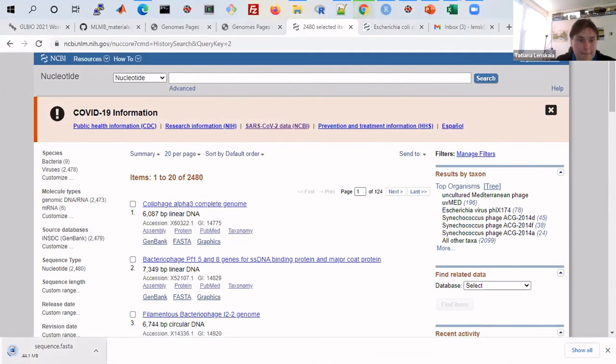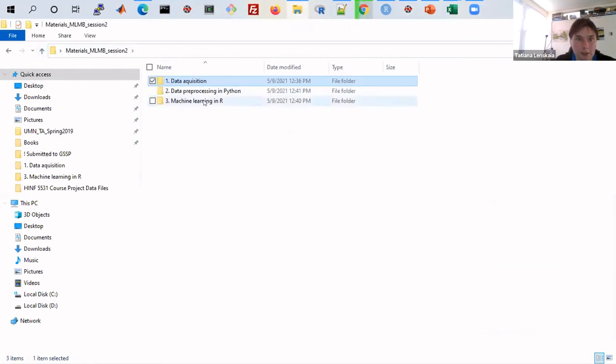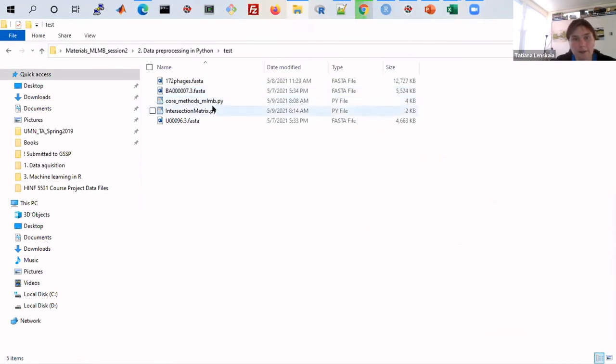I already uploaded this file with all the phages to this second folder here. So this is the bacterial genome, and I just give you two examples. One of them is benign E. coli K12, and another is this highly pathogenic bacteria. So you can try to create these phage fingerprints for these two bacteria.